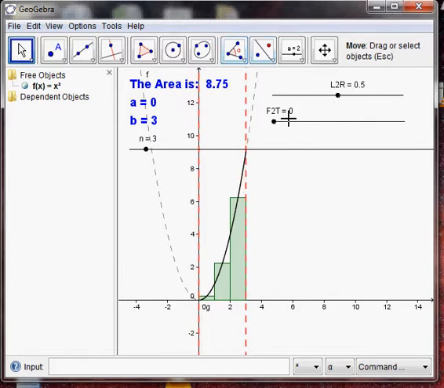GeoGebra agrees with us. You can also do trapezoids. So let me make these trapezoids, and you can see, boy, that looks a lot better. It's still going to be a little bit over because you have that little extra bit of green up there, but it's much better than the rectangles. It's much more visually appealing.